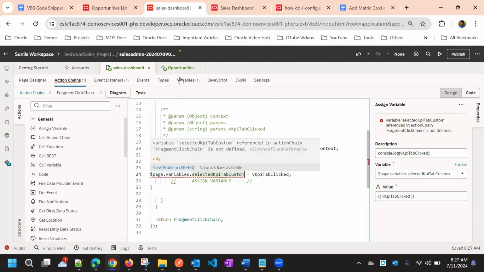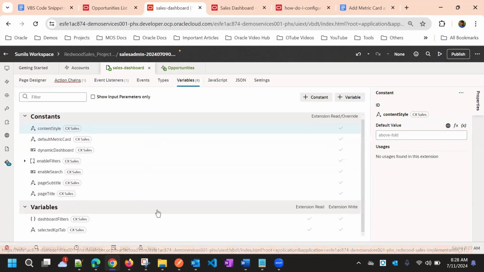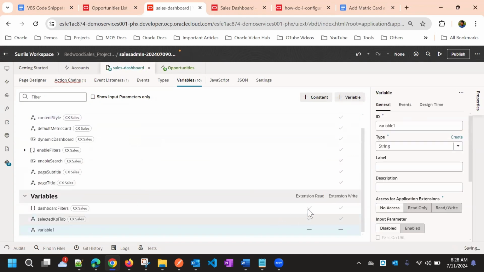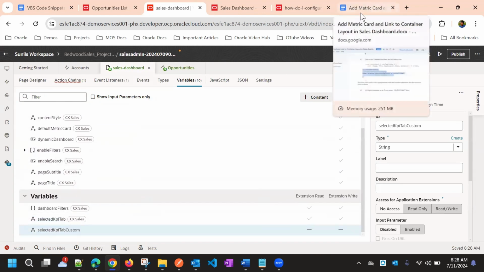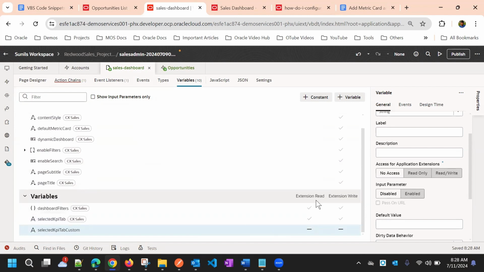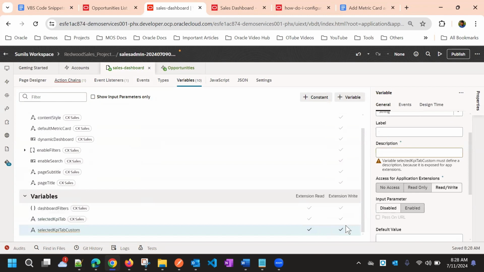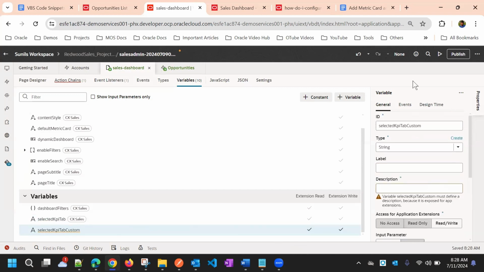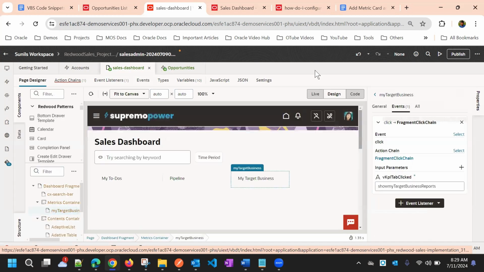Where we can add this is if you go to variables in the sales dashboard page, you can see variables here. Create a variable and rename it. Whatever name you give here, you can refer to it in the JavaScript code. You can make it extension read and extension write by selecting this property, so it will be can update. It's also fine if you use read only, but it's fine because the other one is read and write. Basically, if that variable needs a write operation, you can choose both read and write, otherwise read only.